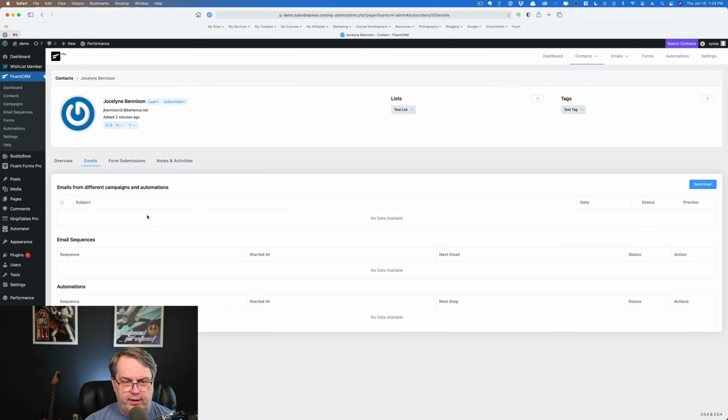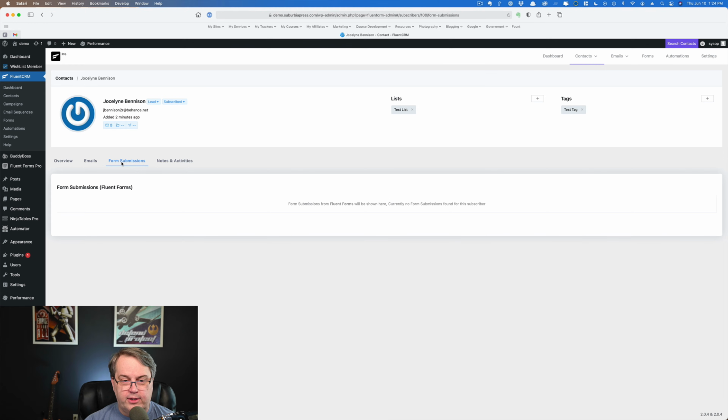and follow up. And then you can see the emails from different campaigns and automations. Obviously, we don't have anything here yet because we haven't started anybody off. But these email sequences, automations, it's showing you how they participated and interacted with your FluentCRM system. Same thing with form submissions. I have Fluent Forms Pro on here, but we haven't built anything out yet. If they had submitted themselves and that was the source, to sign up for maybe your email freebie or whatever you have, that would show up in here.